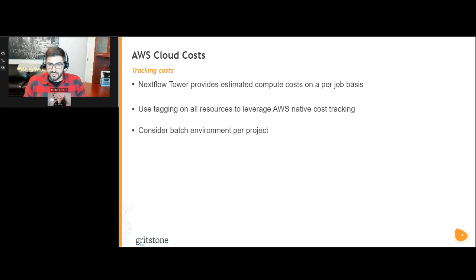Use tagging on all your resources. By tagging your resources in a batch environment, you can use the native AWS Cost Explorer or third-party tools to track all costs relevant to batch. This will include the compute costs, EBS, and S3. By creating a batch environment per project, you can accurately track costs on a per project basis.